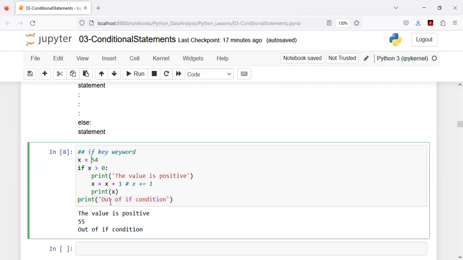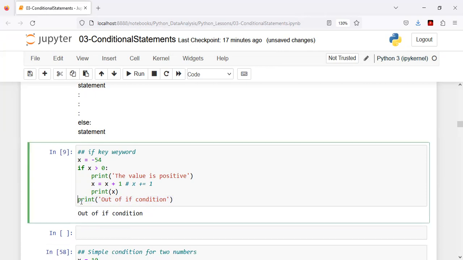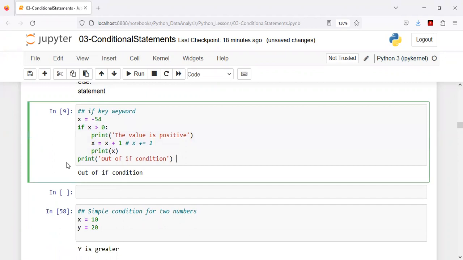So let's say we do this as minus 54 now. What is happening? Only this particular statement is executed, so the if block is not being executed. That is what is happening here. So this is how we write the if condition, or the if decision making block, and we execute it. If x was 54, we saw that the if block is executed as well as this print statement. If x was minus 54, then only this particular piece of code is executed, right? That is what is happening with the if condition.